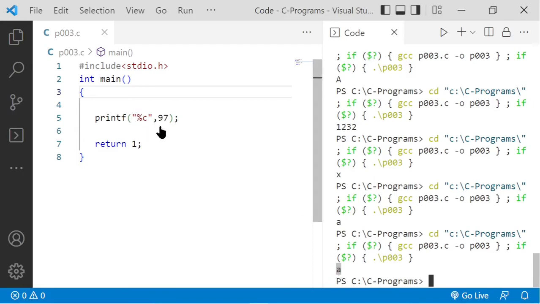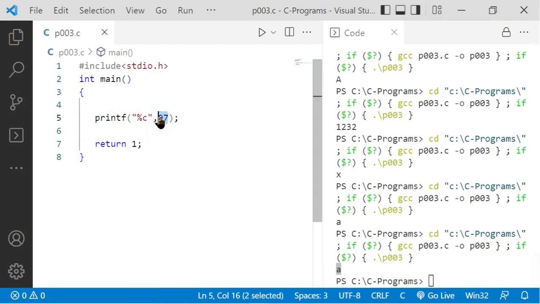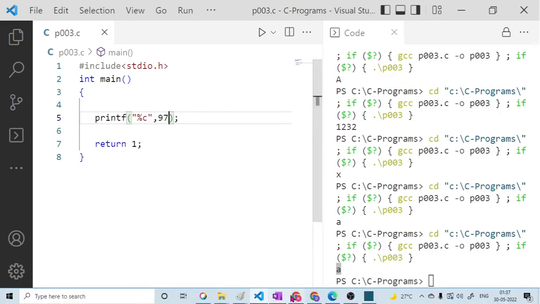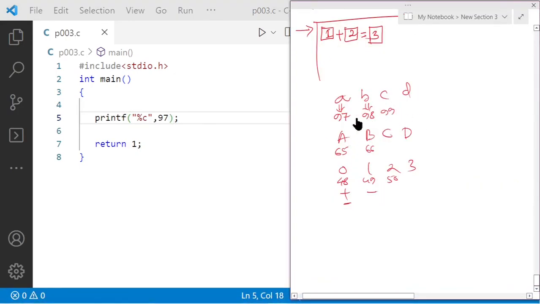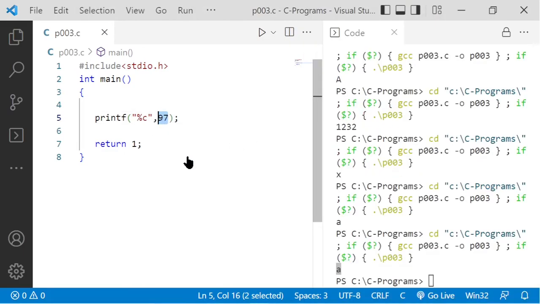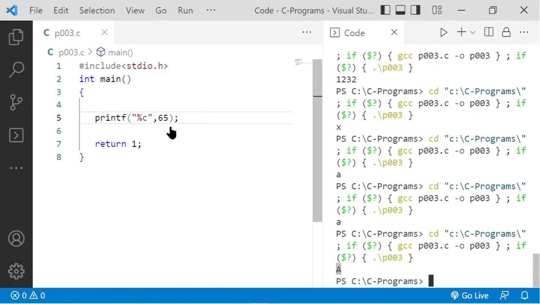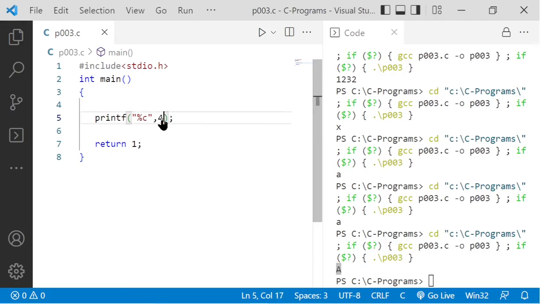If you want to display a character, you can directly write the character within single quotation marks, or you can directly write the ASCII code of the character. These are called ASCII numbers; each of these characters has an ASCII number. So if I write 65 here and run the code, you'll see a capital A on the screen. If I write 49 and run the code, you will see a 1 on the screen.